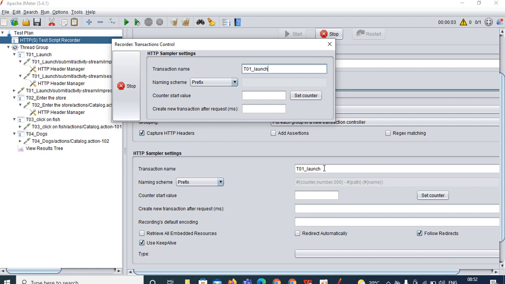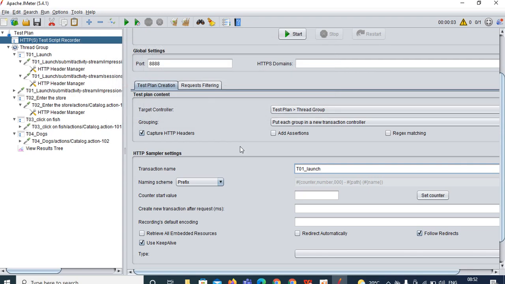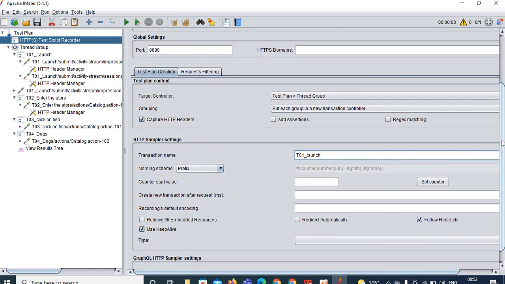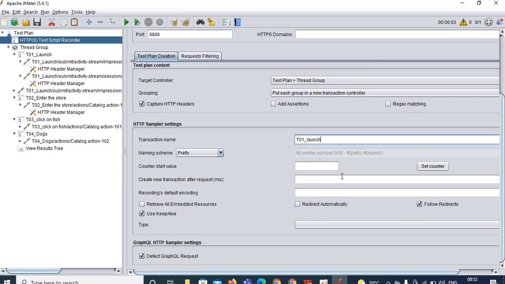Why should we give a transaction name? You need to recognize what transaction you are doing, whether you are doing launch or login or entering the store or purchasing something. We need to identify clearly, right? That's why we need to give the transaction name. In real time we will follow that. So that is the transaction name. This prefix and all is not required, you can ignore it.